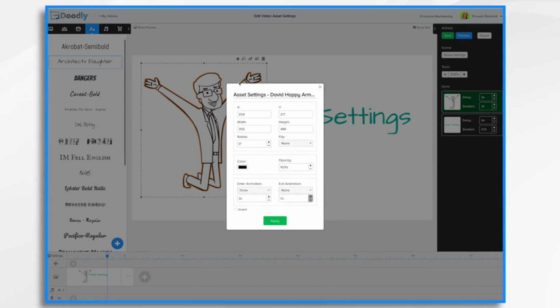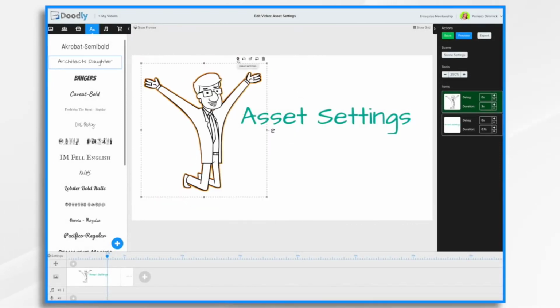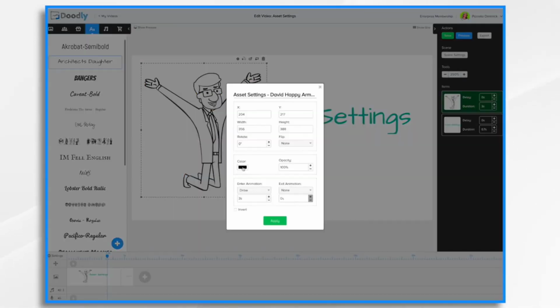You'll notice here when I'm working with the character, I have a width and height setting. So I can go ahead and change that if I wanted to. Notice that makes the height larger as well. I can also change the rotation here if I'd like, and flip it if I wanted to. Click apply, and your changes have been made. I hit Ctrl Z to undo that change.